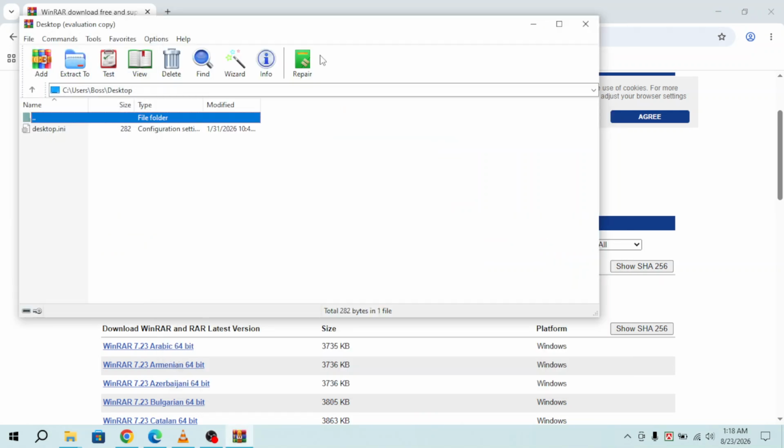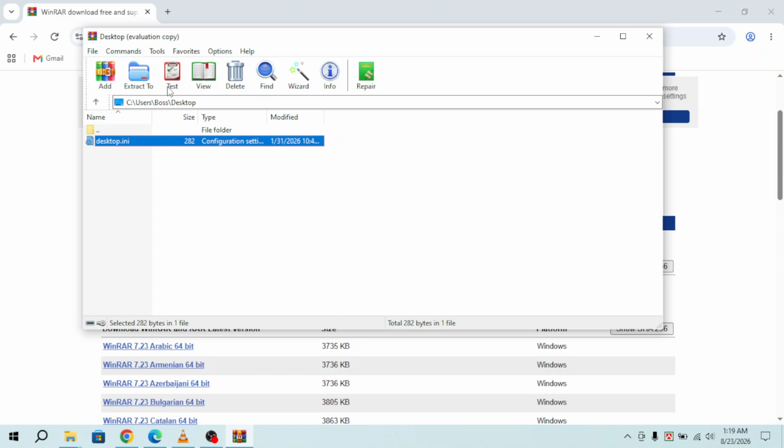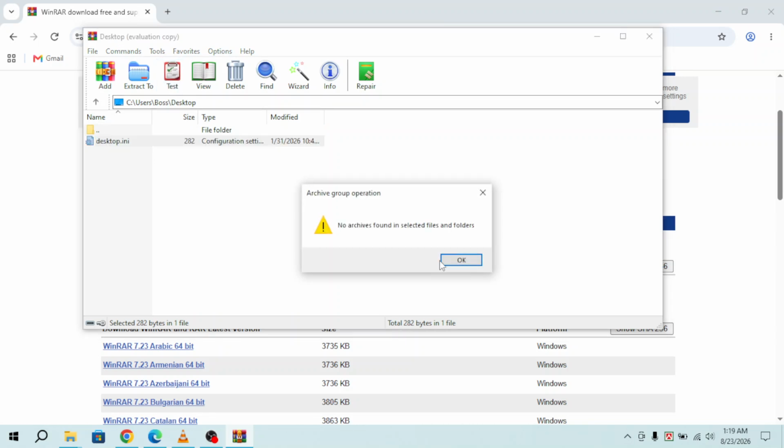Next, test the archive before trying to extract everything. Open WinRAR, select the damaged archive, and choose Test from the Tools menu. This helps confirm whether the archive itself contains corrupted data and can also help identify a damaged volume.